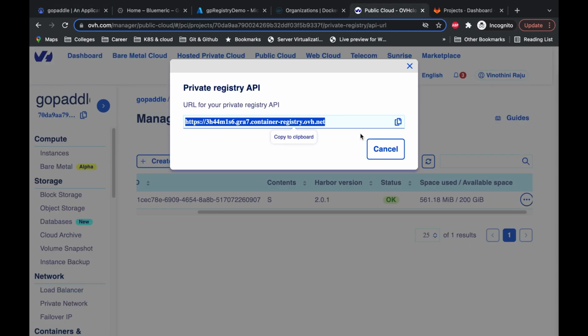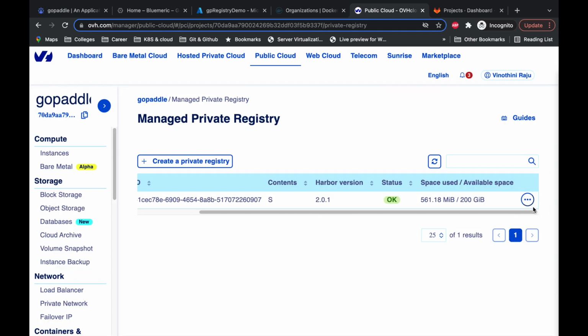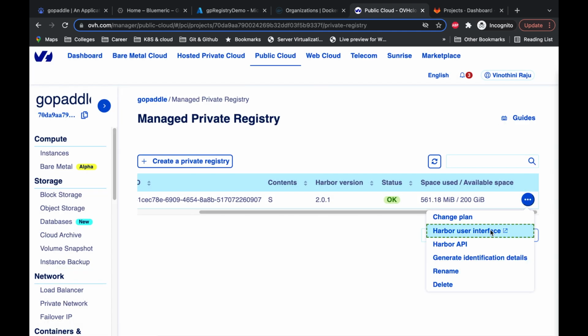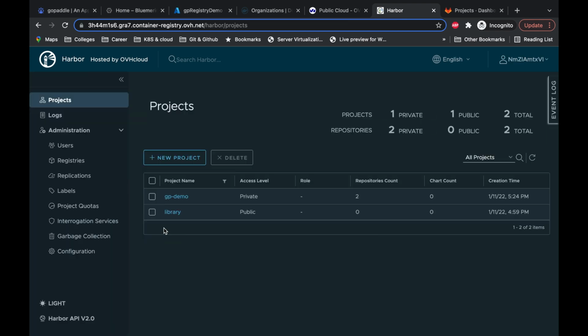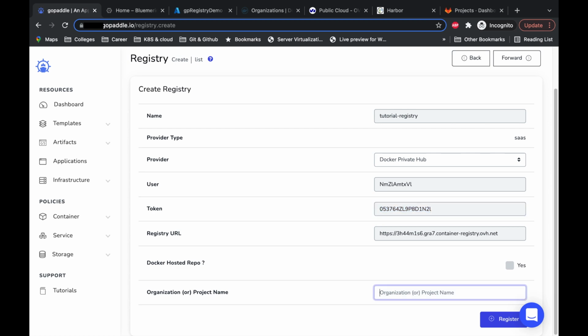To get the OVH Container Registry project name, access the Harbor user interface. You can create a new project or choose a pre-existing project. Add the project name in the gopaddle Registration Wizard.